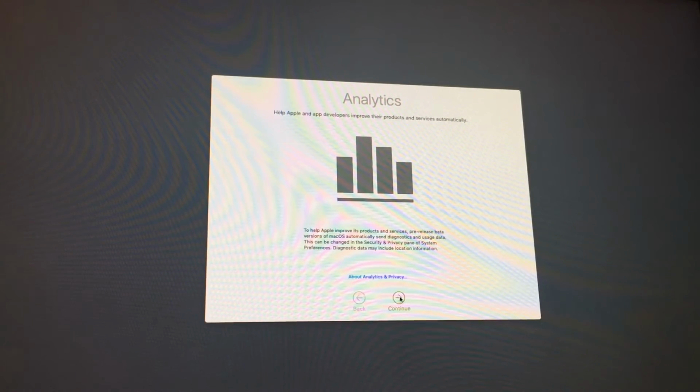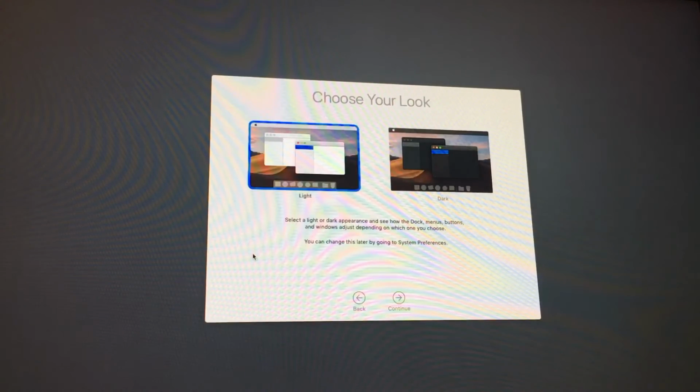Skip through these menus really quick. Here you can choose your light or dark mode look. It's not going to really matter right now for me, but when you guys have metal supported cards in here, it will look really good. I think I'll stick with light.